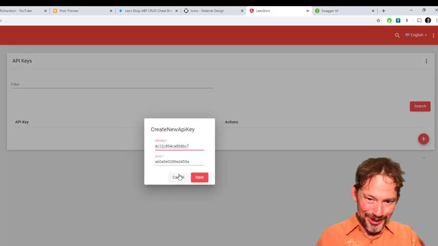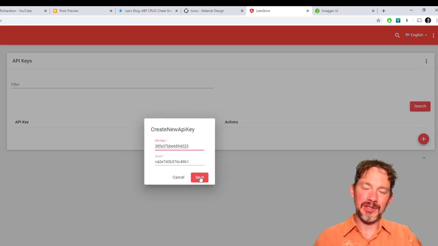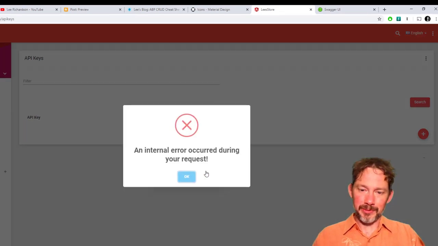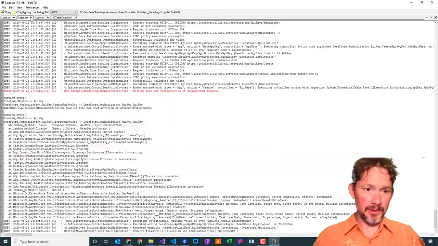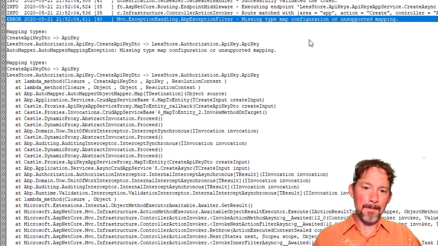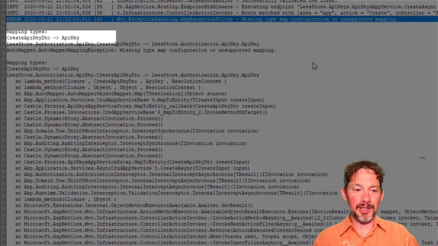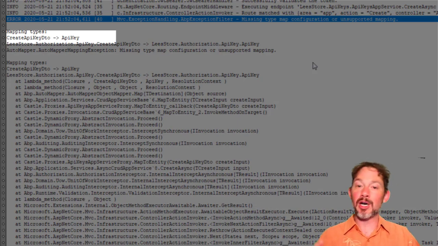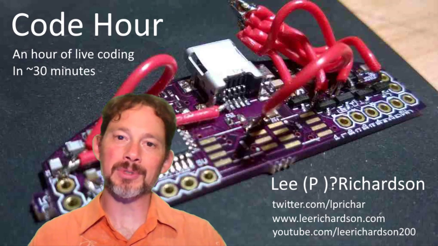Hey, look at that. That looks good. Looks good, right? Okay. Now we want to actually do it. And I think if I hit save right now, let's just see what happens. An internal error occurred. Take a look inside of here. I'm missing type map configuration or unsupported mapping. It doesn't know how to convert a create API key DTO into an API key because we didn't do an AutoMap2. And so I think that's why I want to leave things for episode 28.